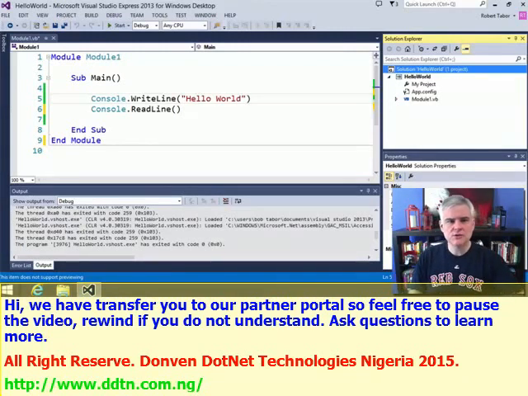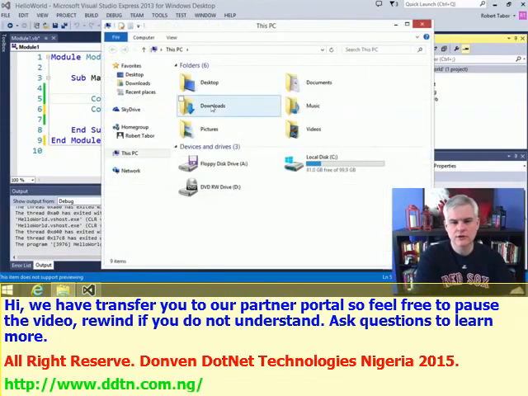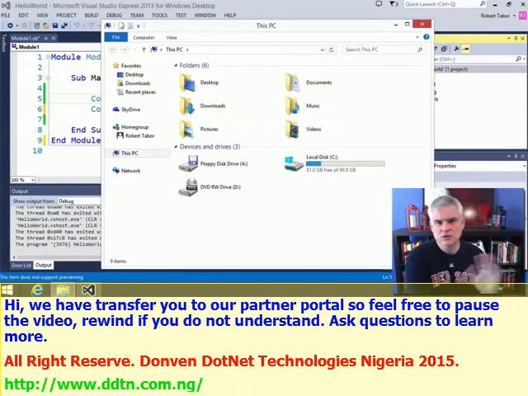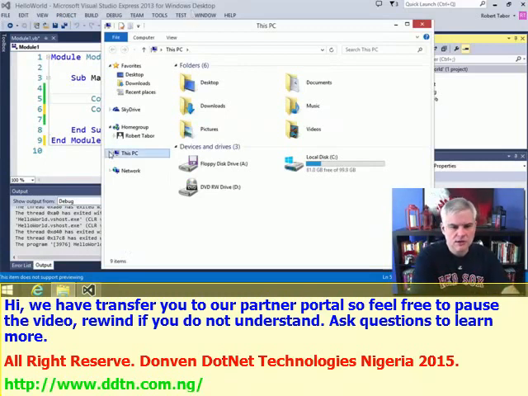So what we want to do now is open up Windows Explorer and navigate to that spot, just so you can see where your code is actually stored. This will be different depending on which operating system you have. I'm using Windows 8.1, so I'm going to go to This PC and I'm going to look under Documents.